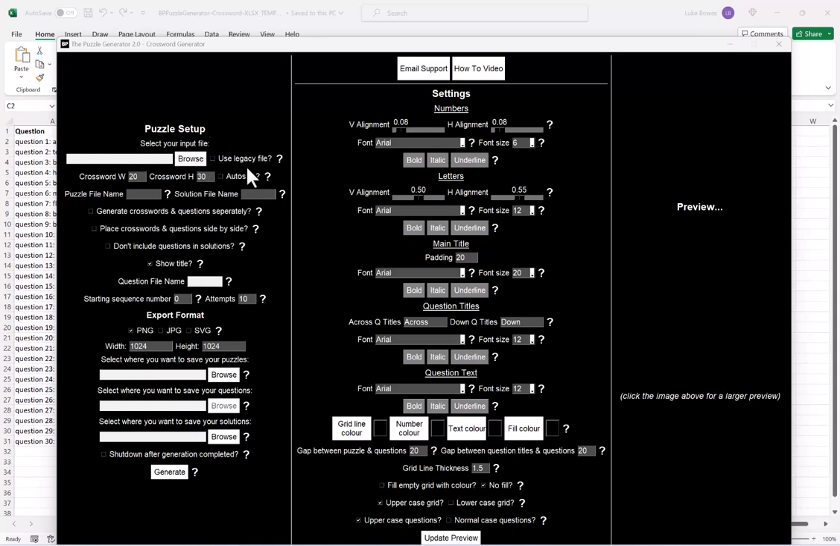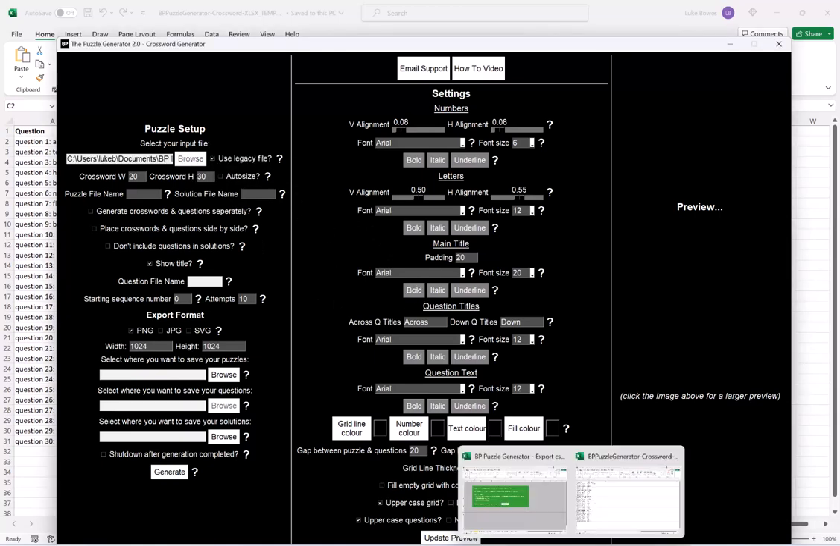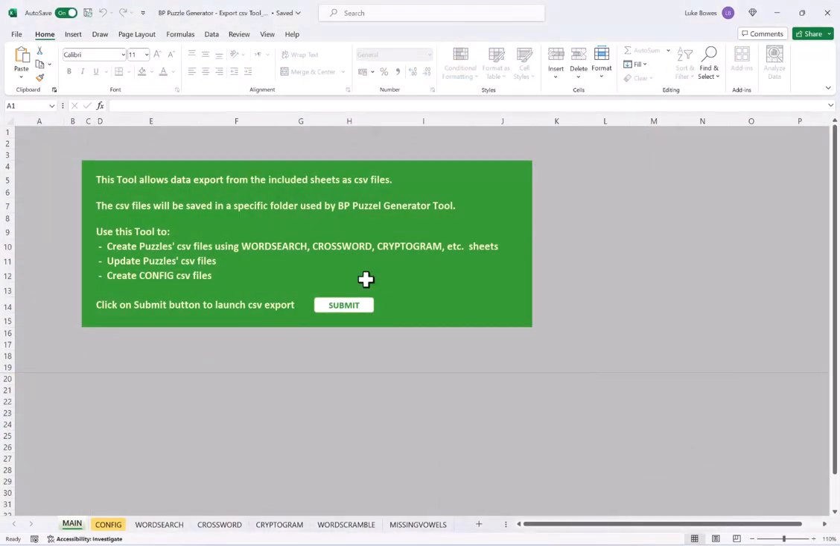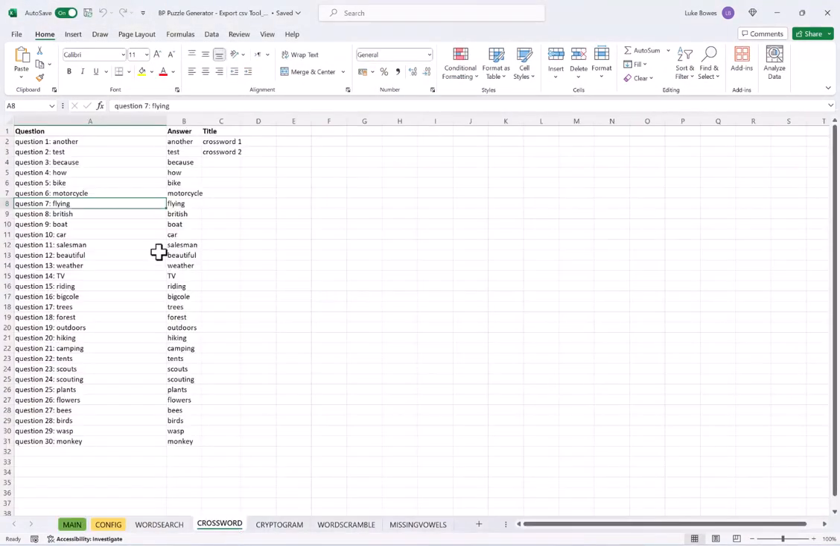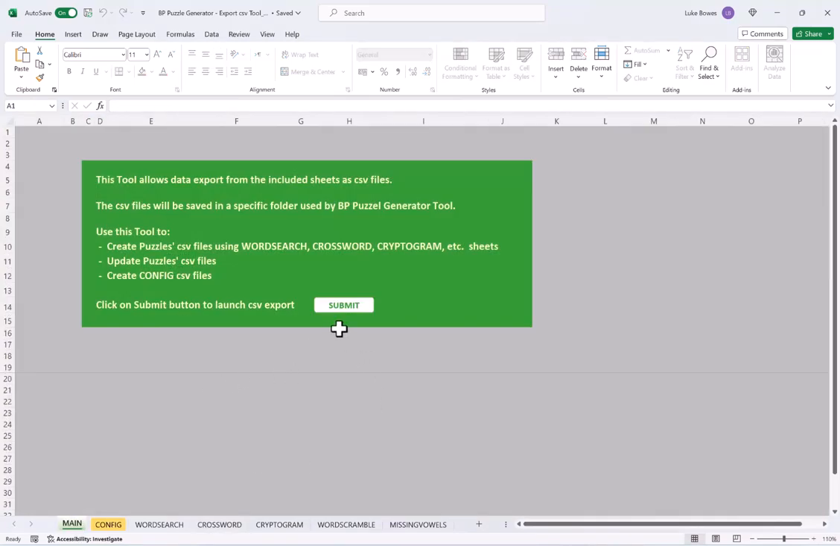Now, if you use the PowerPoint version of the puzzle generator and you use the export tool, and you like using the export tool, you can tick this box here to use the legacy file. What that will do is use the file that you generate when you put your data in here, and then you go to the main tab, submit and export. Just like you do in the PowerPoint version, this will use that data.